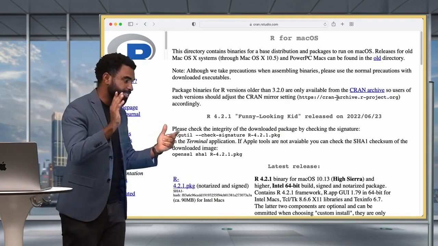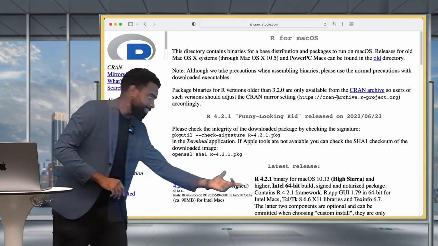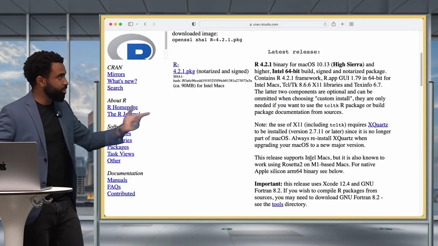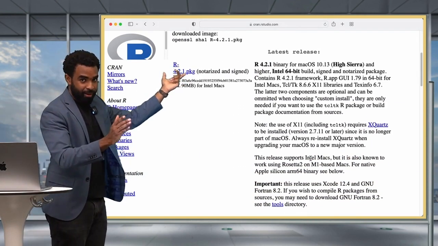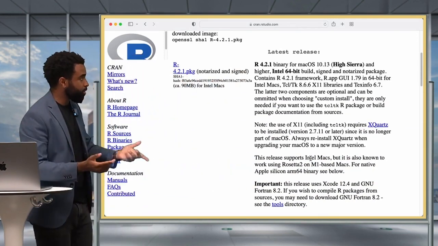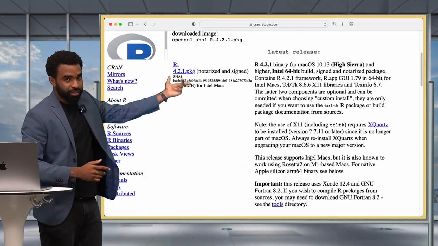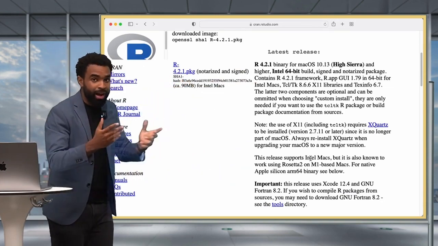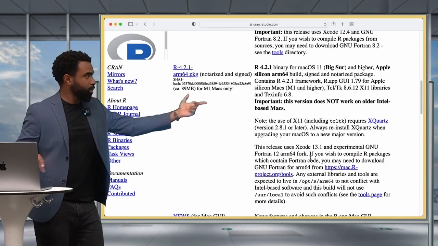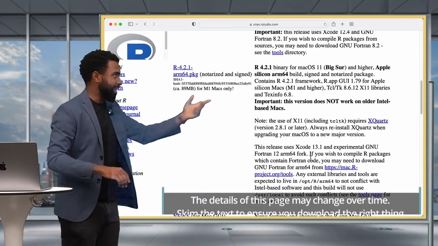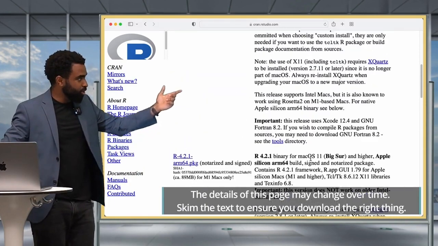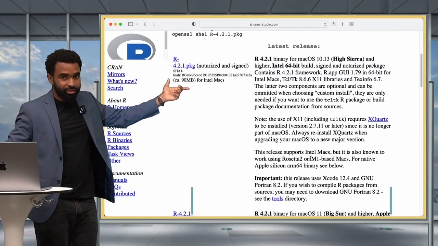Now the page looks quite scary, but all you have to do is find this latest release section. And for the majority of you, you can just click on that first link there. If you want, you can read the description of what it pertains to, but for the majority of you, you can click on the first link. If you have bought a new MacBook since 2021, chances are you might be on what's called an M1 Mac, and in that case, you would actually want to pick this second link there. But I think for the majority of people, you can click on that first link.